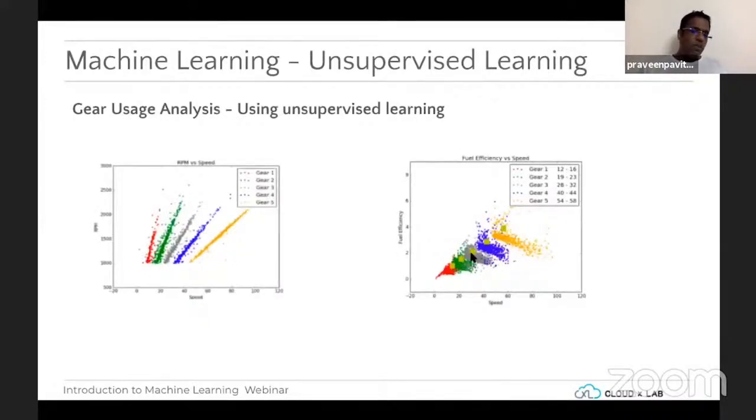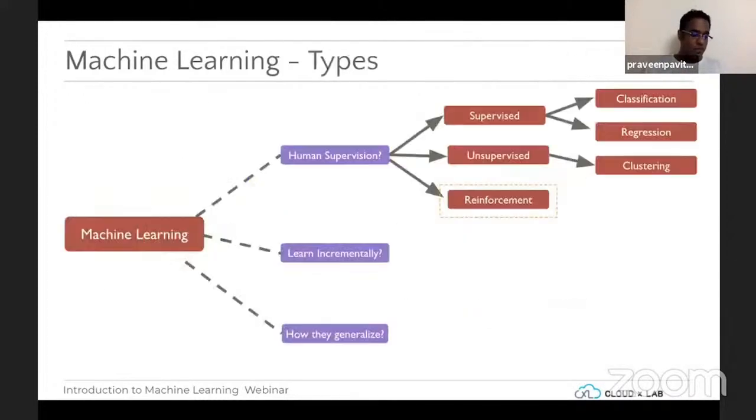So we could use unsupervised learning and actually figure out which gear is where. We could create a generalized algorithm which we could apply on any car, any truck, any bus, and figure out which gear the vehicle was in, or find relationships like this and define a good speed at which a person is driving, and also give indicators of whether the person is using the gears correctly. So that's a nice real-life example of where unsupervised learning could be used.